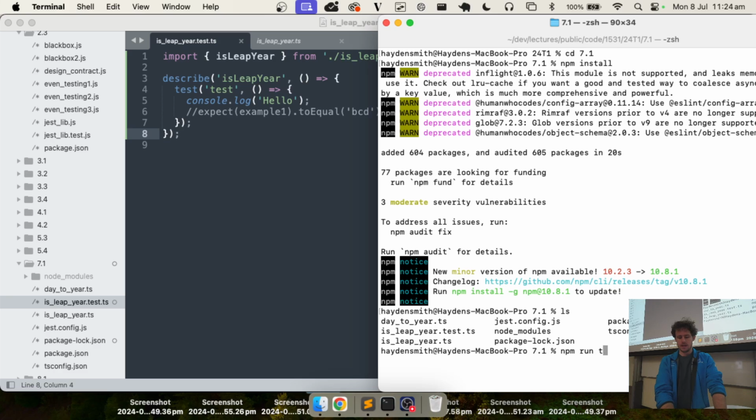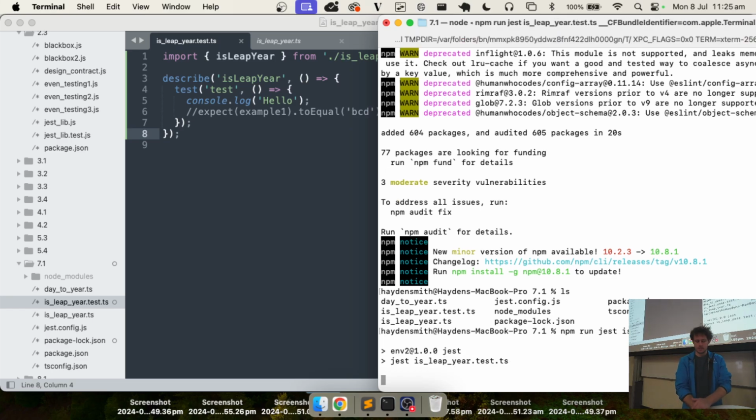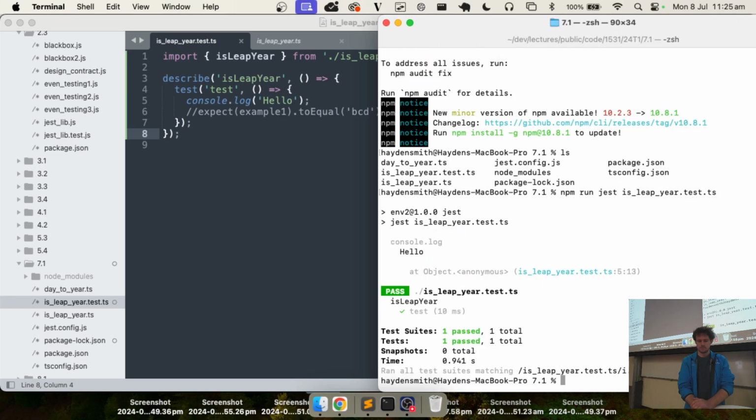npm run Jest should work, hopefully, on isLeapYear.test.ts. Let's see if I've screwed something up. OK, all tests passed, right? Of course, because we didn't do anything. But at least I know my code runs now, so I haven't screwed up any of the infrastructure.